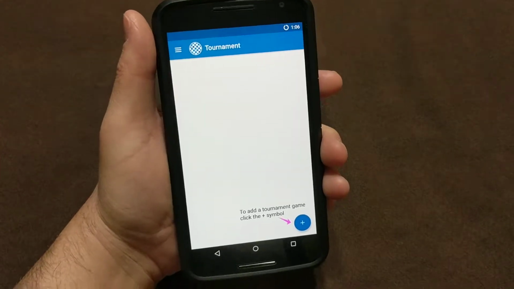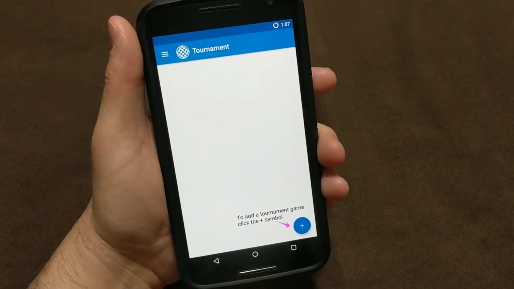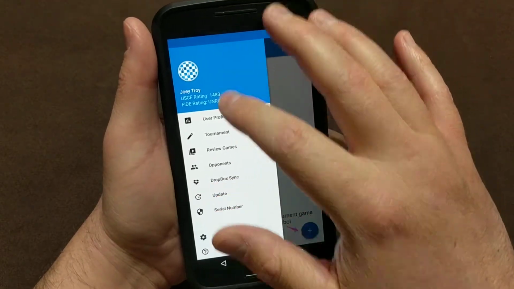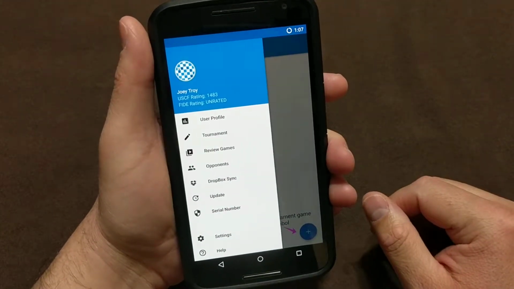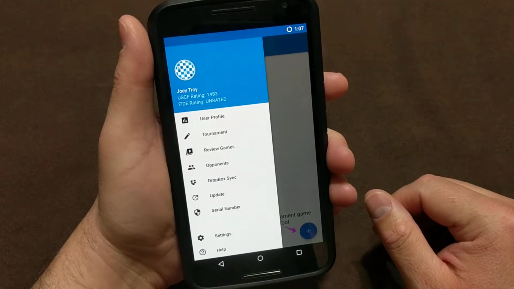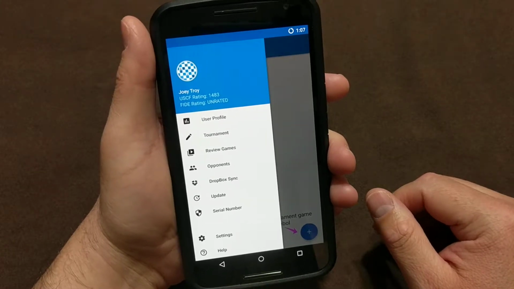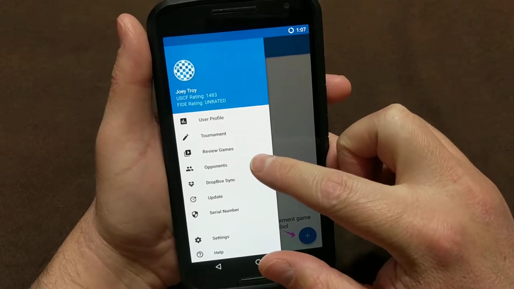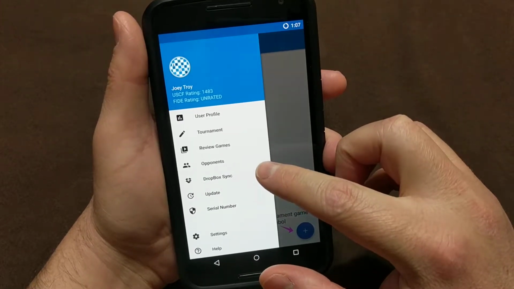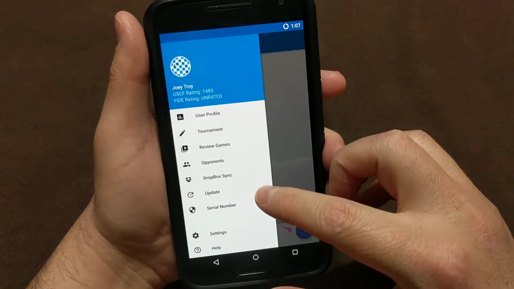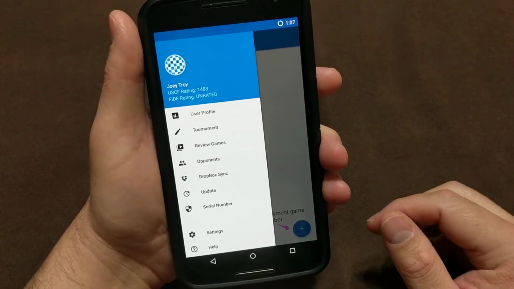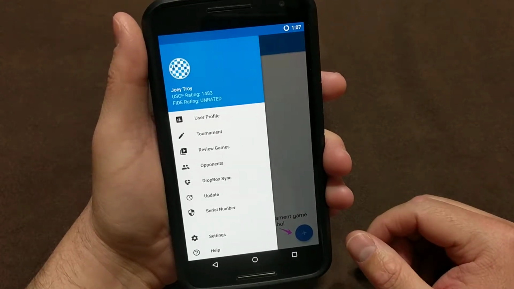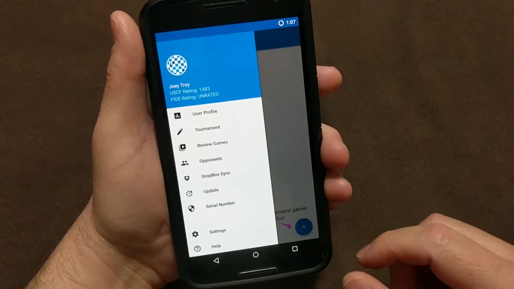Okay, so we essentially created our profile, and following the manual, the next thing is we're going to talk about a little more about the menu. The menu is how you basically move around the application to get to different areas. Starting up at the very top, you have your user profile, tournament, review games, opponents, Dropbox sync, update, serial number, settings, and help. And we'll dive into all of these in different videos throughout this suite.